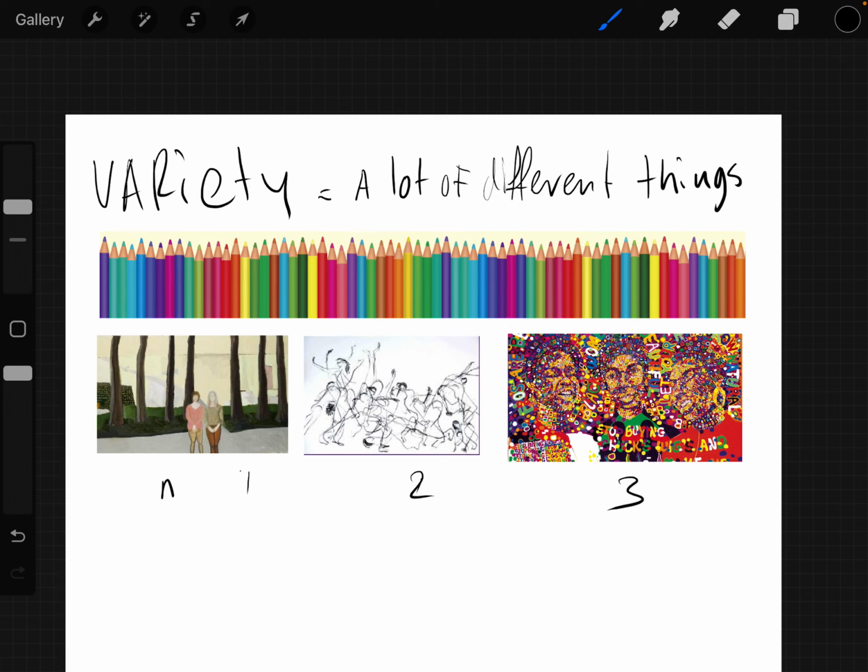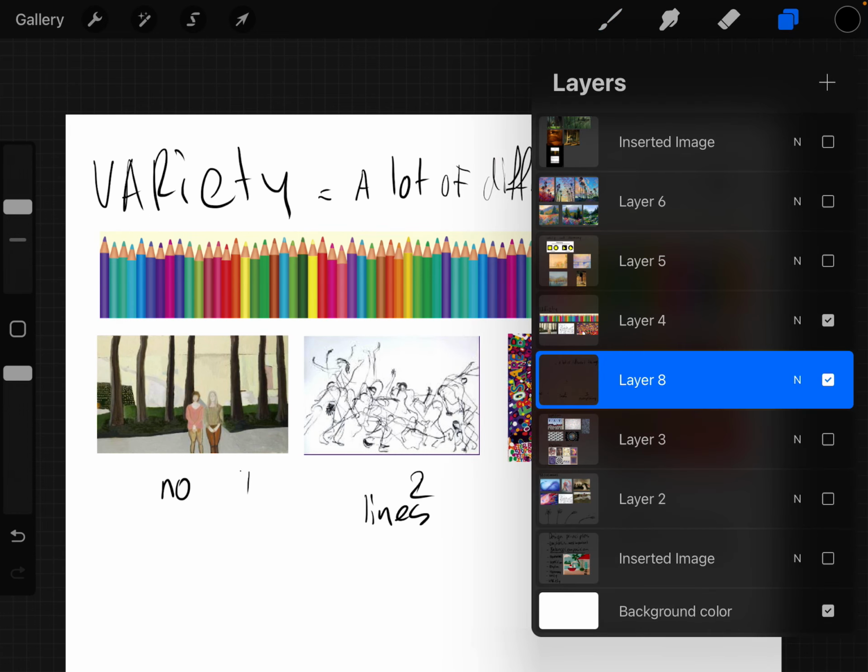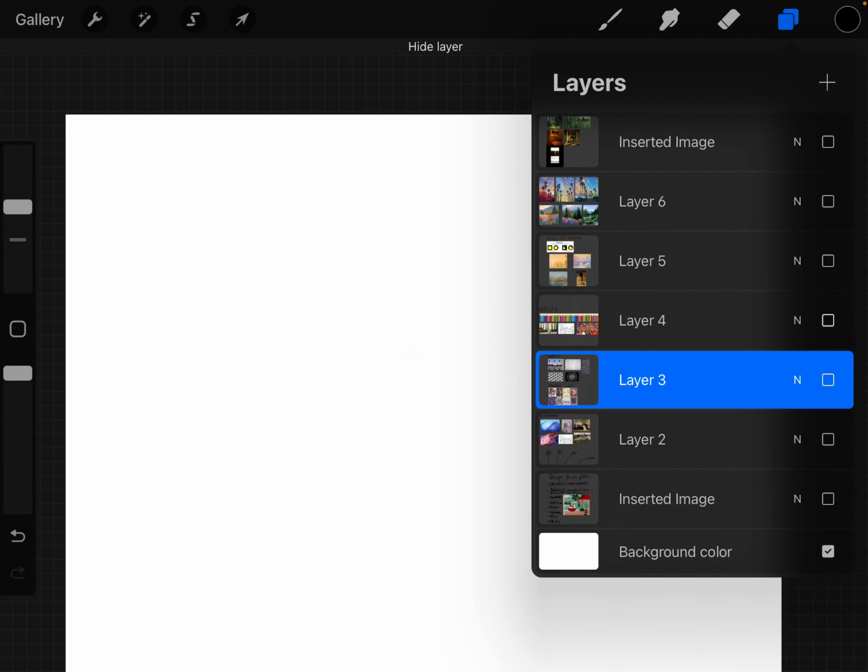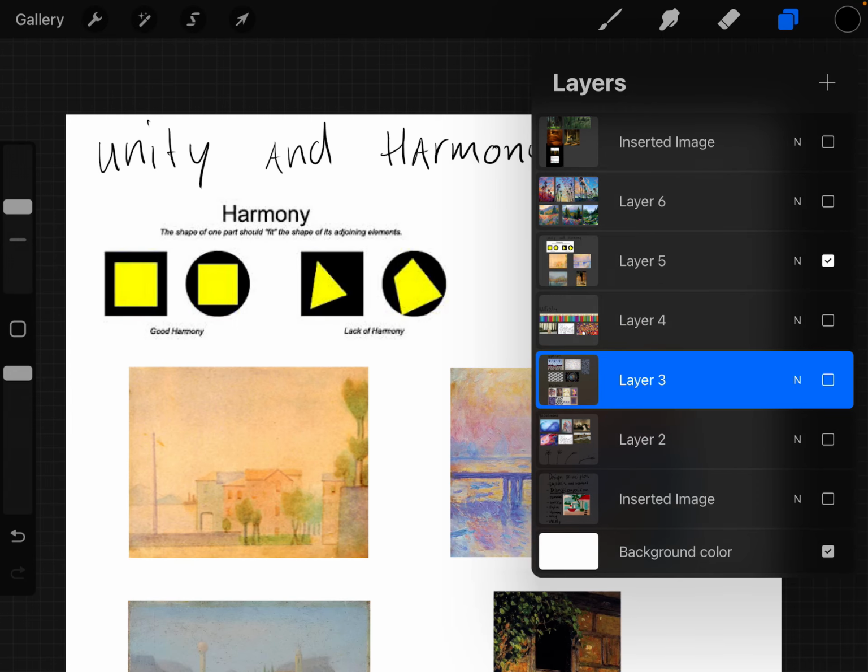So this one, no. This one, I guess, in lines. This one, I guess, in everything. There's lots of things here, right? Okay, so that brings us to the last one, and that is a very interesting one because that one is harmony.